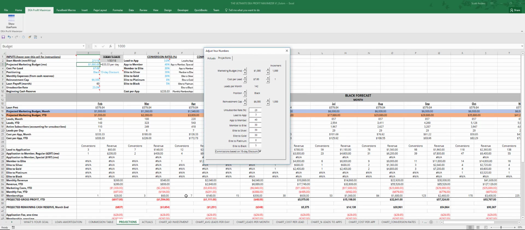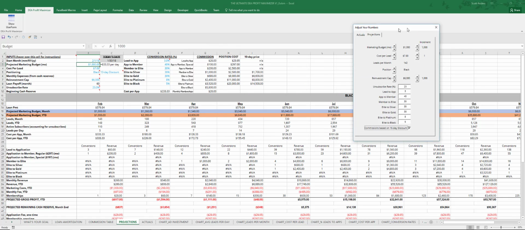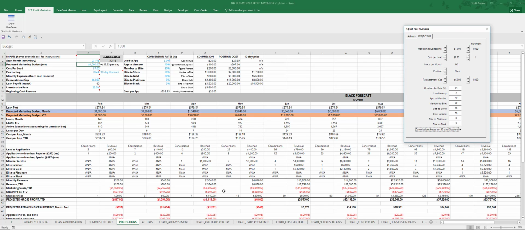Alright, so now that I've shown you the user form, I'm going to end this particular video and then I'm going to pick it back up where I show you how to use the user form and the charts to play around with those numbers and get a feel for the factors that affect your profitability in your DEA business.